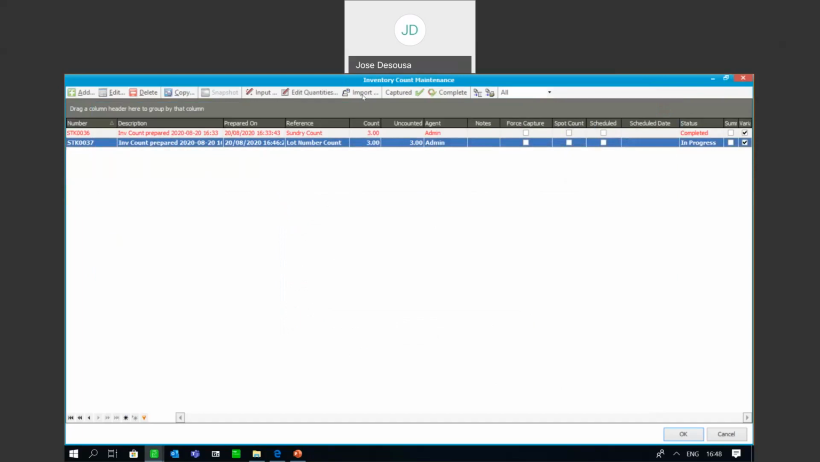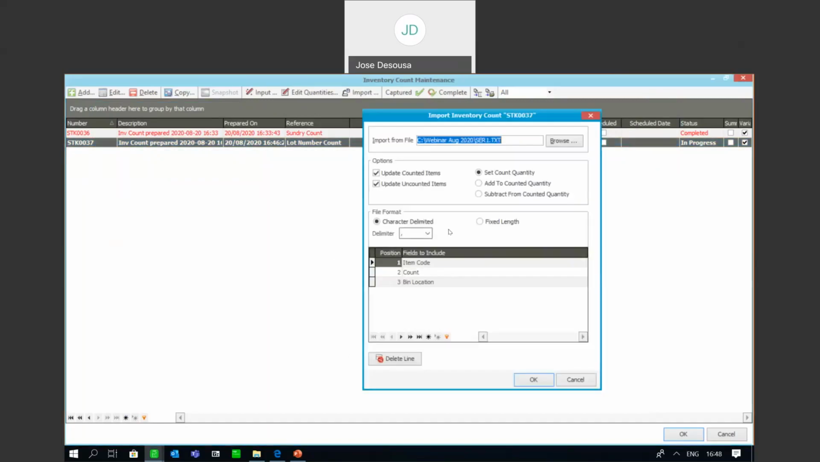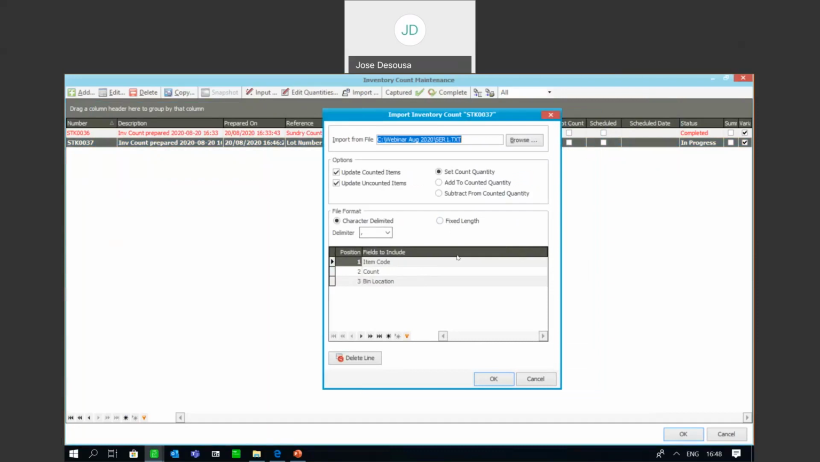But now if you go to import, let's just go to the import column. If we check there, you'll see that there's a couple of options we need to complete. For example, you specify the import file where the information has been stored, details about set the count quantity, add, subtract, etc., and updated counted items, updated uncounted items. Now, in order for you to import, you can use 2 different file formats. Firstly, it's a character delimited, either comma delimited or tab delimited, or a fixed length file. So depending on which one you want to use, specify the details there.